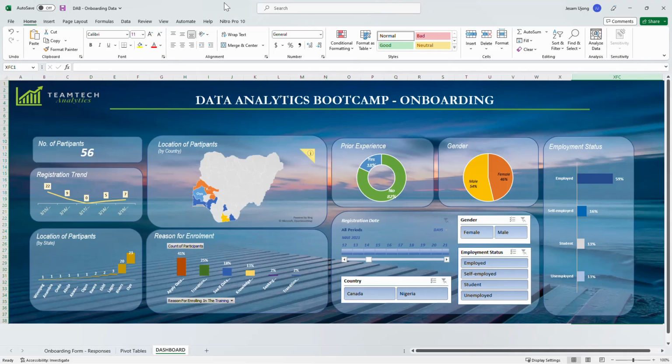And this is Excel. Here we have 56 participants. We have a map chart showing the concentration of these people by state, with the location of participants by state. We see here that Oyo State has the highest number of registered participants, and Rivers State is second.